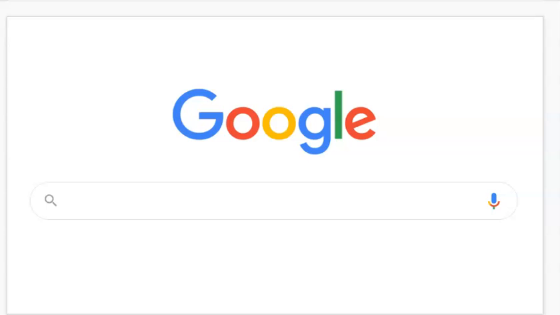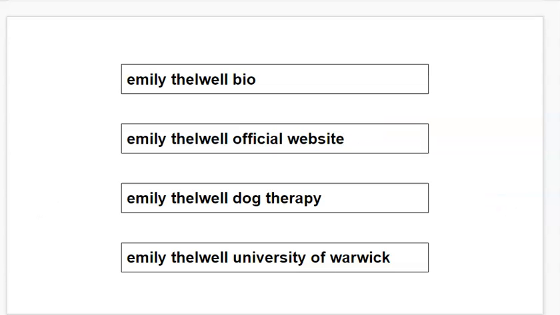But regular Google can be very helpful as well. As you can probably imagine, plugging in the author's name could be very helpful, but try adding some of these words as well: bio or biography, official website, a few words or a phrase that briefly summarize their area of expertise, or the institution or organization with which they're affiliated. Adding in these terms will go a long way towards zeroing in on results that will help you to more quickly determine the credibility of that author.